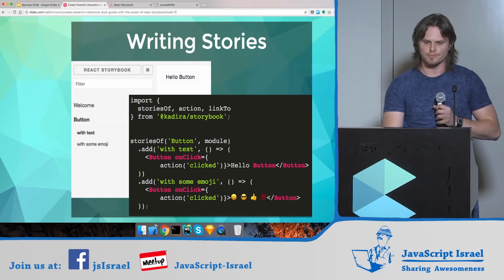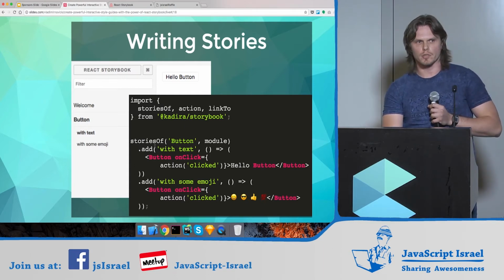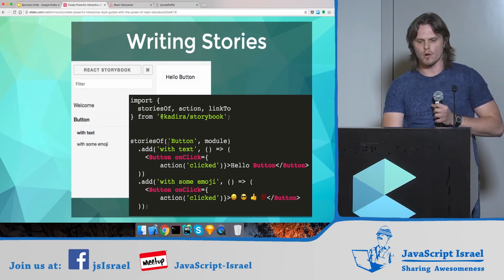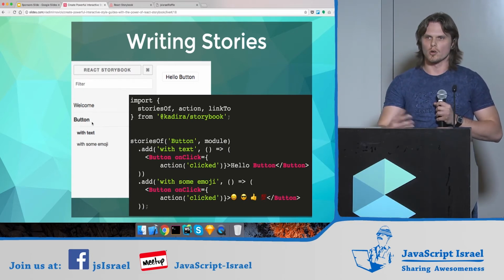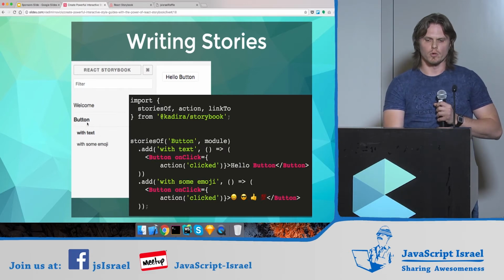How do you write your stories? You import storiesOf from Kadira Storybook. And then it's kind of similar to testing, like you have describe and you have it, right? storiesOf is a caption of your component, and basically what you will see on the left sidebar, and each add is your story, your visual representation of the component. So in this case, we have button with onClick. I will cover it in a bit. Hello button, and we have emojis button.